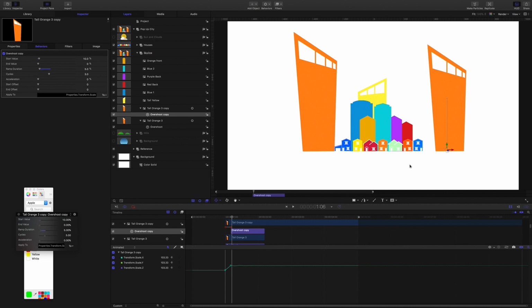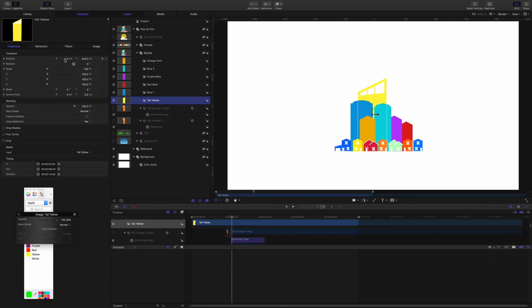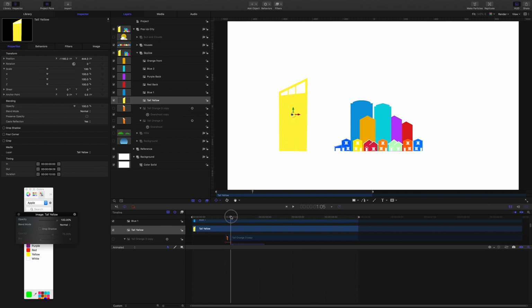Let's have a look now at using parameter behavior to scale up instead of keyframing. So I'm going to turn off these guys. Let's grab this tall yellow building. I'll drag it out. So I'm going to bring the playhead to 1 second and 5 frames, and I'm going to trim this building to start here.